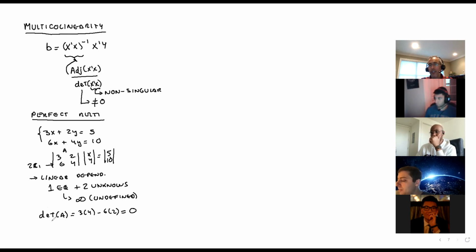So what happens when the determinant of A equals 0? What happens with A to the minus 1? Because the solution of this system, guys, indeed is equal to (x, y) equals [3 2; 6 4] to the minus 1 that multiplies (5, 10). So I need to do an inverse. So what happens if the determinant of A equals 0? The inverse of this one here is undefined. Correct? So basically, you cannot find a single solution. And so that's the issue of perfect multicollinearity.